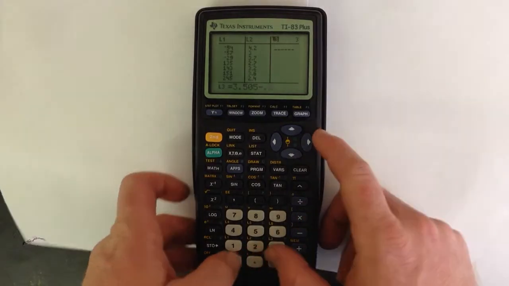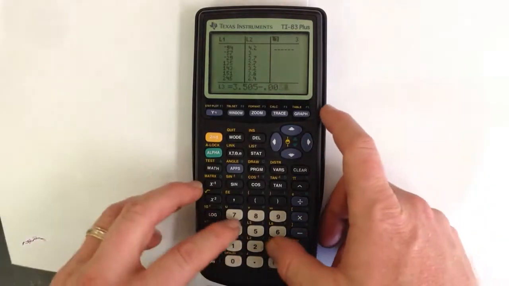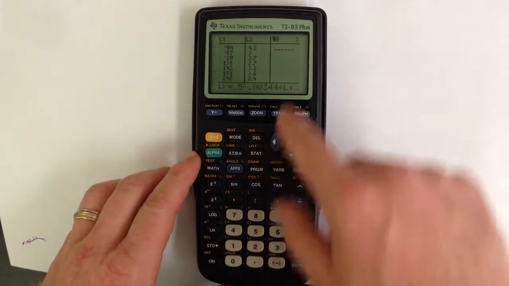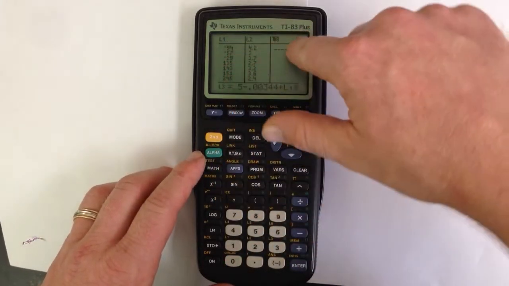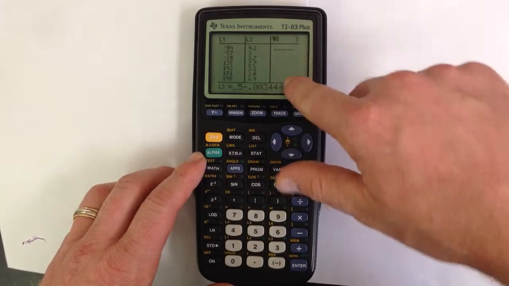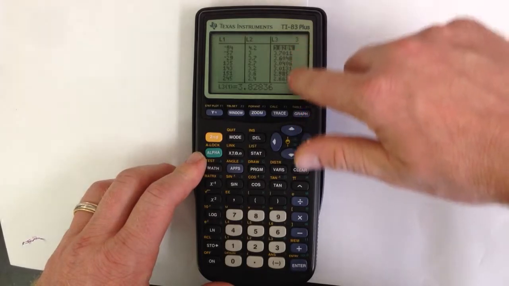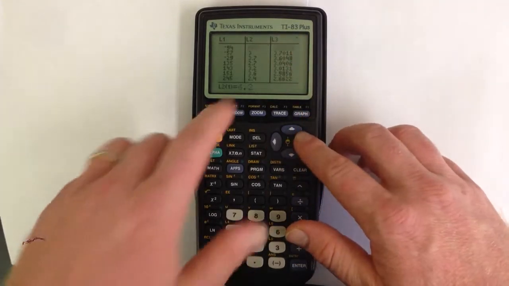minus 0.00344 times L1. So that'll take all these values and generate what my corresponding predicted values were here in L3 when I hit enter. So now that's what my regression line predicts for all these. So now I have my actual and I have my predicted.